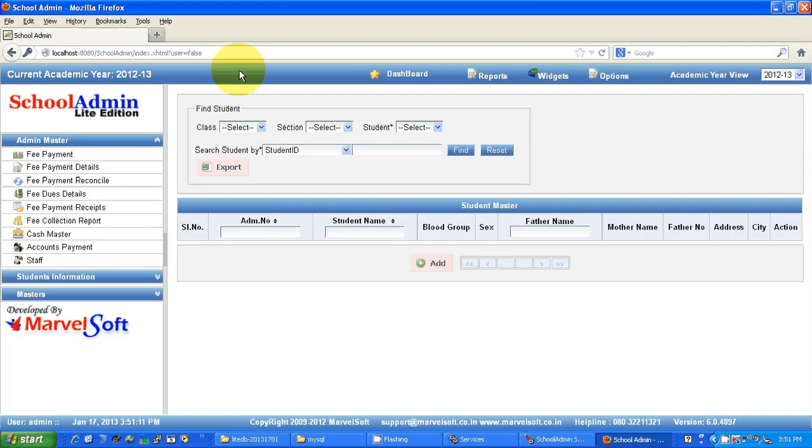This is how we can restore school admin from the database backup which we have taken, and once we reinstall the software, we can overwrite the database folder in its location.